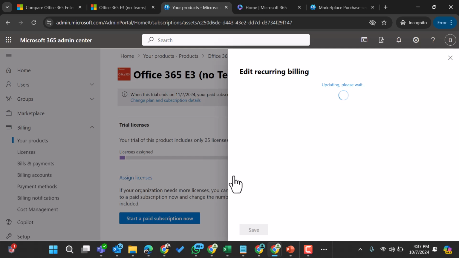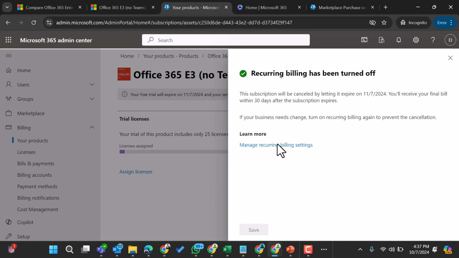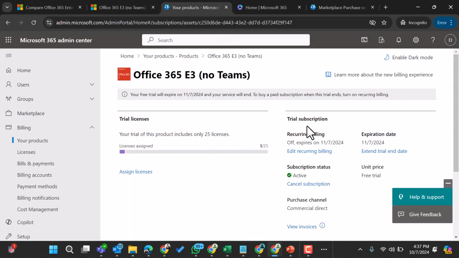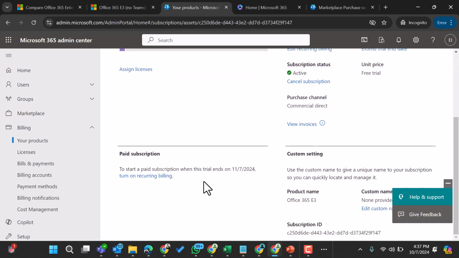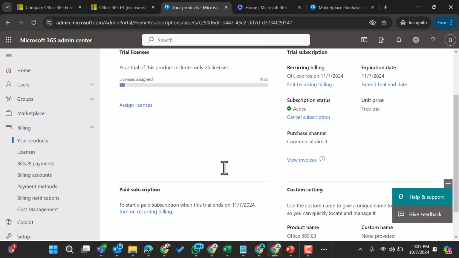And again, after editing recurring billing, another thing you want to do is, when it is maybe 7 days before your trial expires, you have the option to extend the trial end date here for another 30 days, making 60 days of trial. Then you can also contact Microsoft for them to extend for another 30 days, making a total of 90 days. So that's how to activate your trial, that's how to activate your tenant, and from there you'll be able to play around.